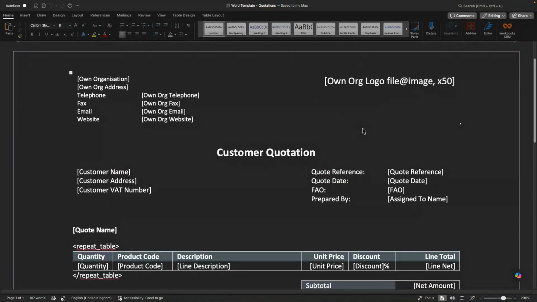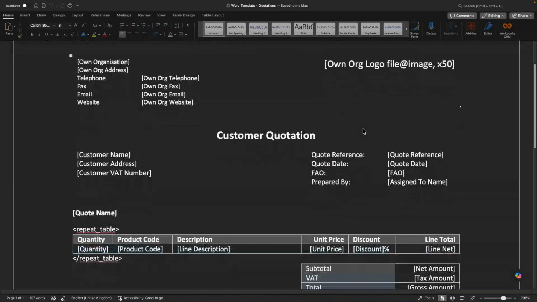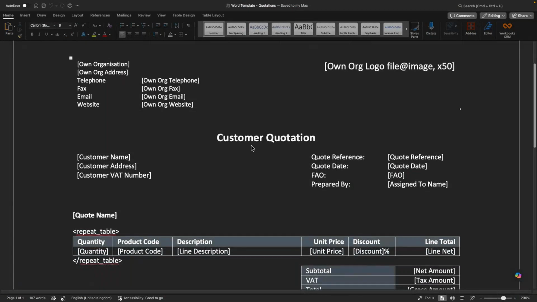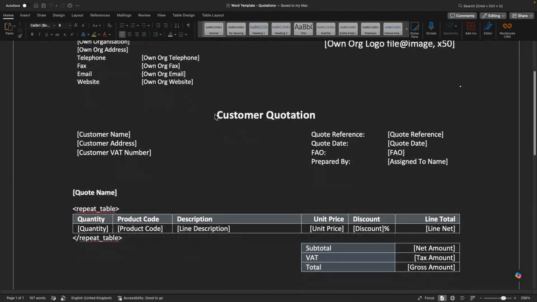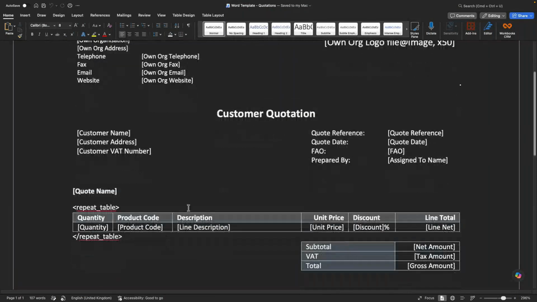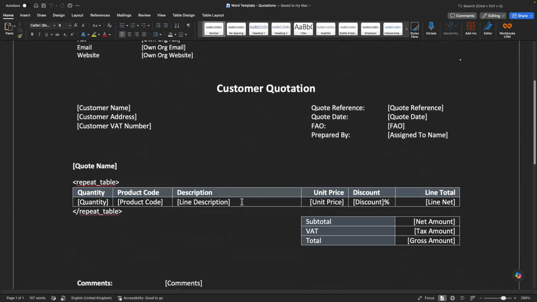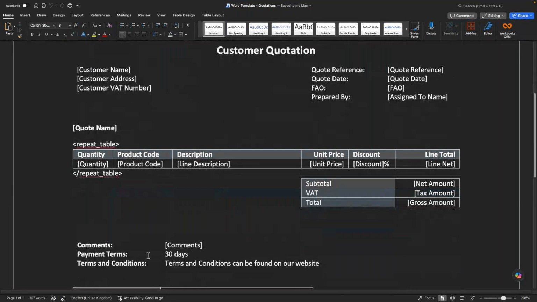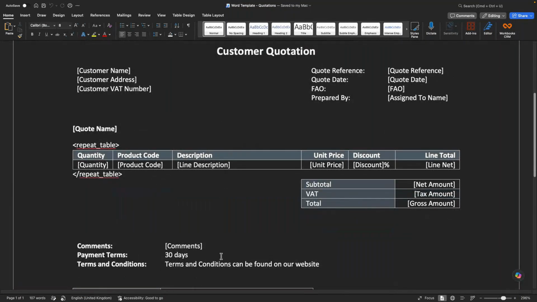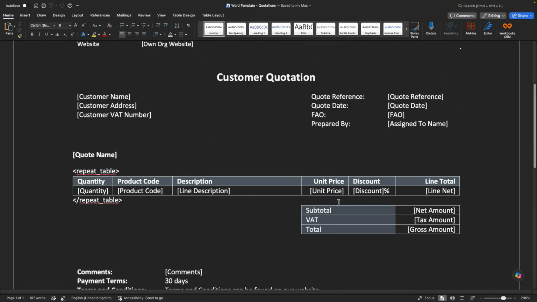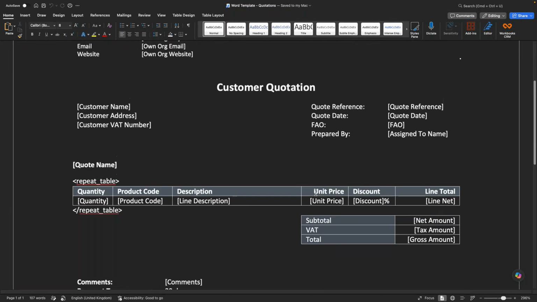So this is how a Word template looks. As you can see, these are the placeholders that will be populated by the Word add-in. And there is, for example, this customer quotation or the table structure, which is static, much like the payment terms, which is not changed by the Word add-in. But anything enclosed in the square brackets that relates to the column name in the report used by the Word add-in will be populated by the Word add-in.